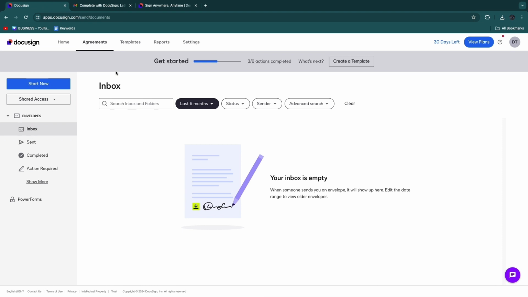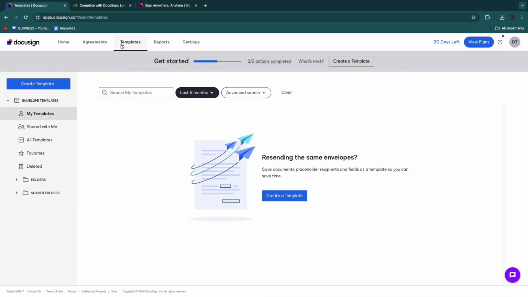Now there are some more features that I would like to go over, and one of those is templates. So you have templates, and if you're resending the same envelopes to a bunch of different people, for example if you have some kind of an email or a contract that needs to be signed every single month, then I would create a template to save yourself some time. So click create a template.